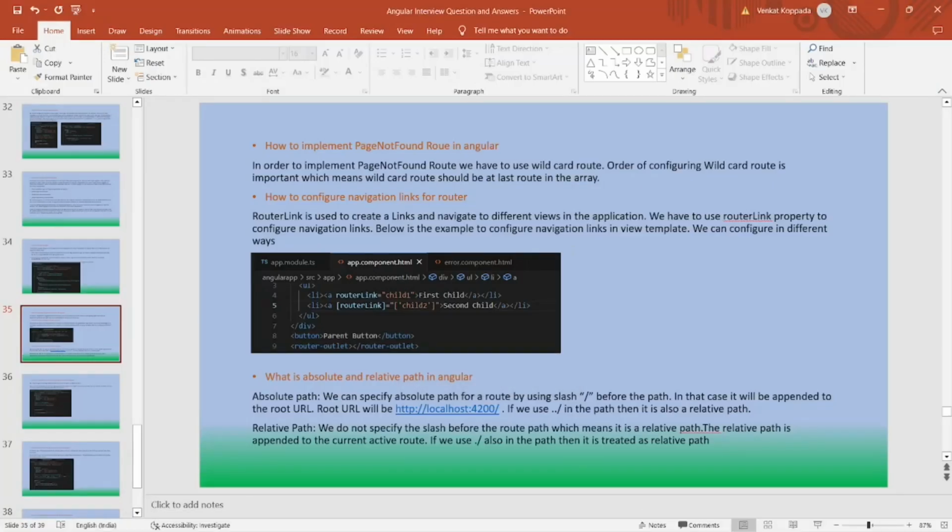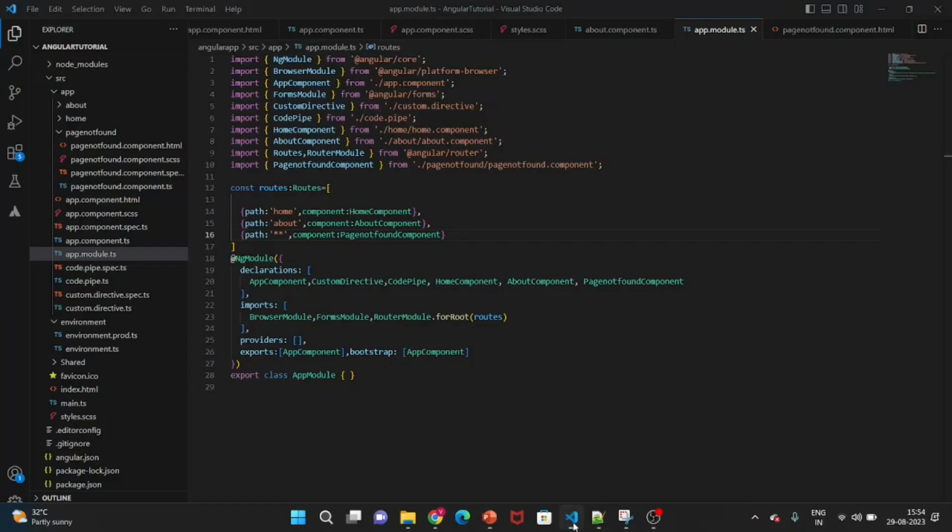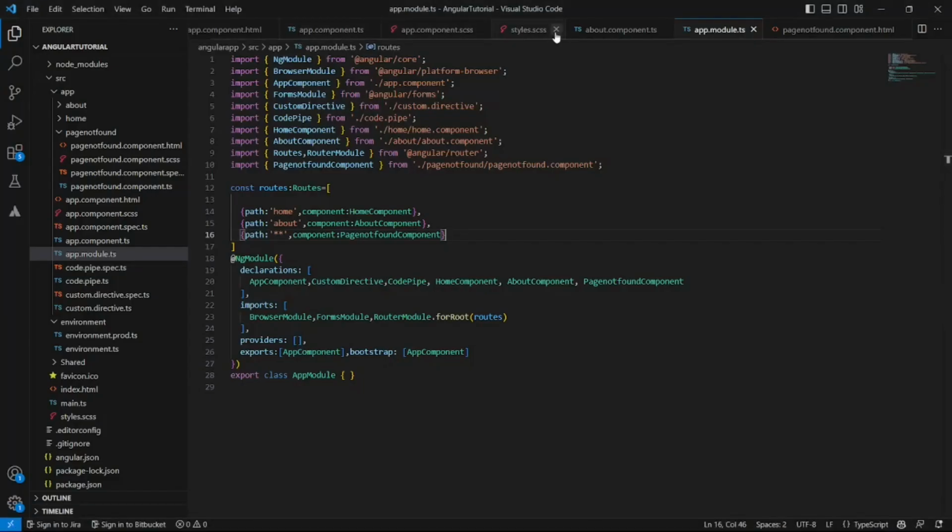Next, how to configure navigation links for router. So routerLink is used to create links and navigate to different views in the application. So we have to use the routerLink property to configure the navigation links. I will show an example for routerLink. For that I will go to the app component.html file.